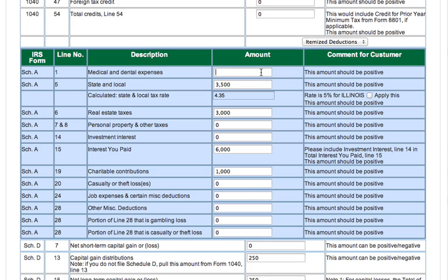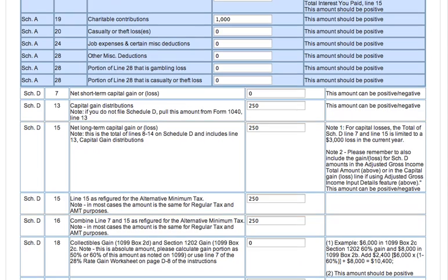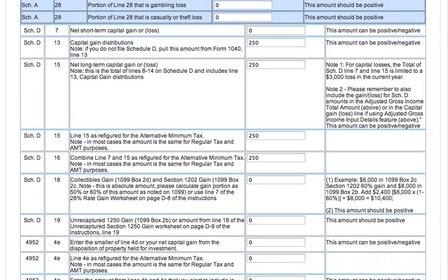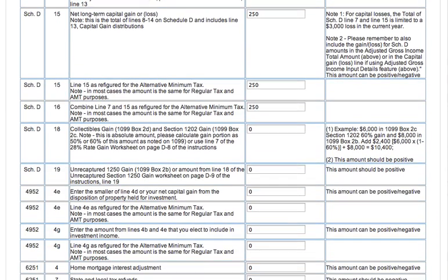In our example here, we're assuming that this is a household that owns their own property and lives in a state that has state and local taxes. So we've input amounts for state and local, real estate taxes, and interest paid, which would be on your mortgage. In addition, most people have charitable contributions, and we've inputted an amount there. Once you're done with the deduction portion, you're going to work down to the capital gains and input your net capital gain, short, long, or any capital gains distributions that you may have.